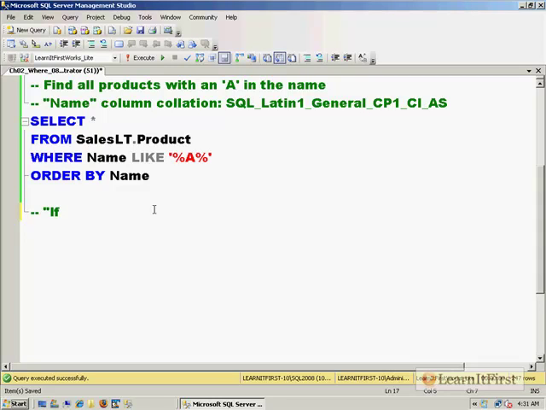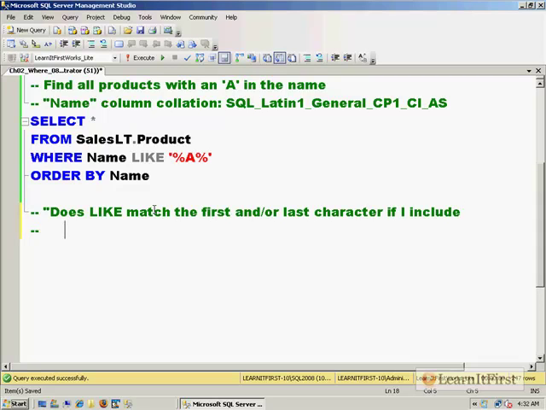I'm trying to think of how to phrase it, sorry. If I try to think, does like match the first or last character if I include the percent sign? This is one that maybe bears a demo before you really understand it.